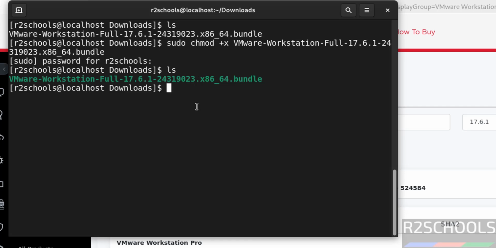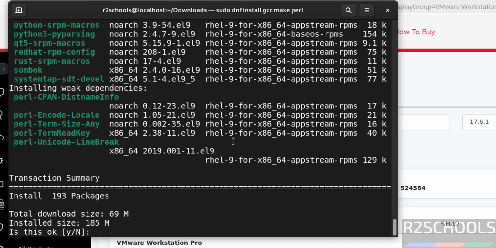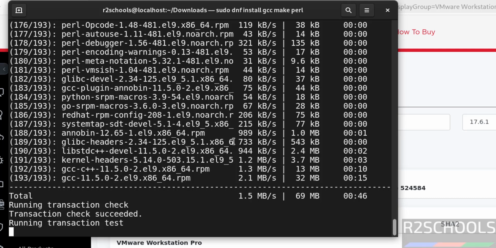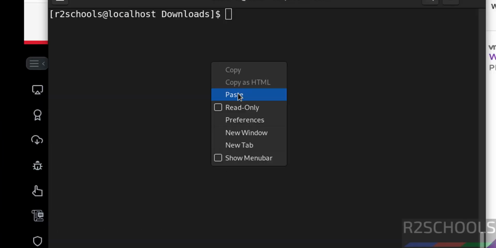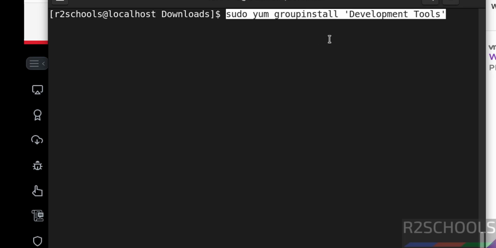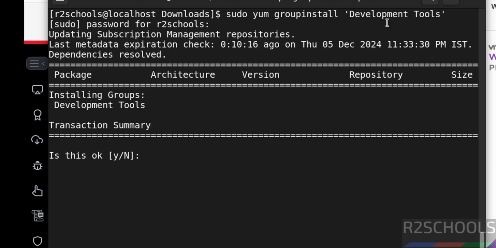Before installing we have to run sudo dnf install gcc make. Run this command and hit enter. Also install this group install tool. I will keep this command also in the video description. Type and hit enter. It is done.